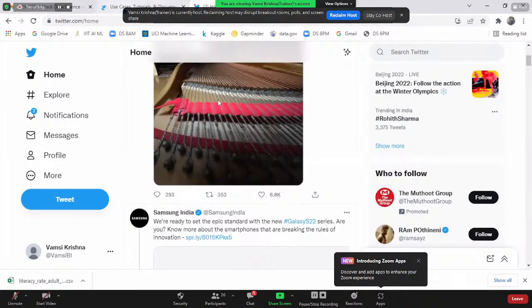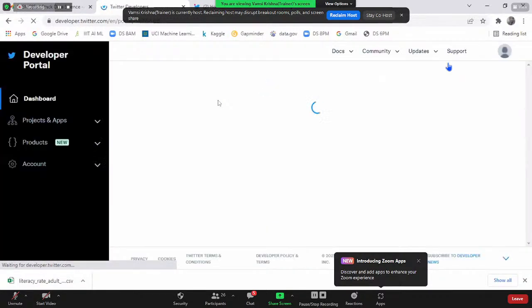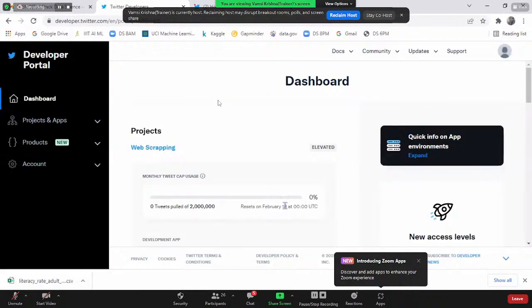But basically, whenever we want to do an extraction like this, we have to go to the developer platform. The developer platform will give you a lot of access to that particular Twitter account. We already did it, so we'll see it, guys.